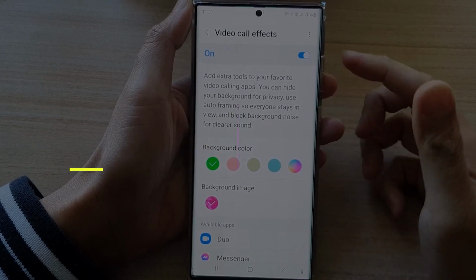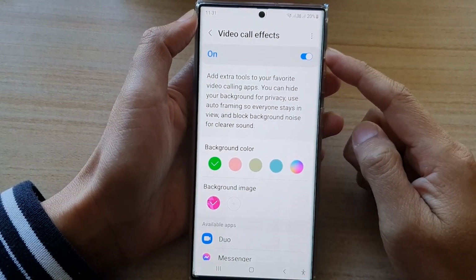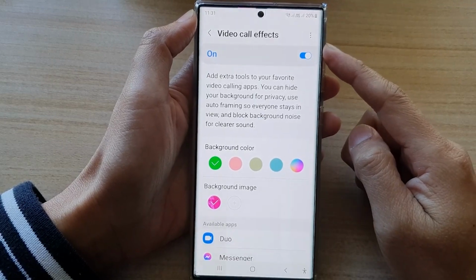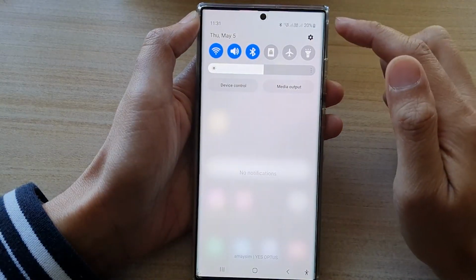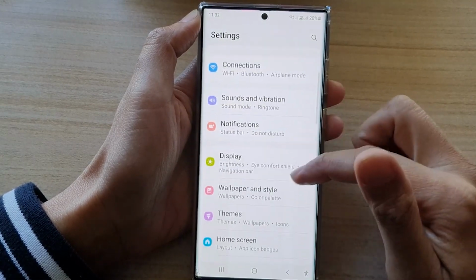Number 1. Use video call effects. On the Galaxy S23 series, you can use various effects to improve your video calling experience further. This includes the ability to blur backgrounds, use a custom background image, auto-framing so you're always in focus, and more.